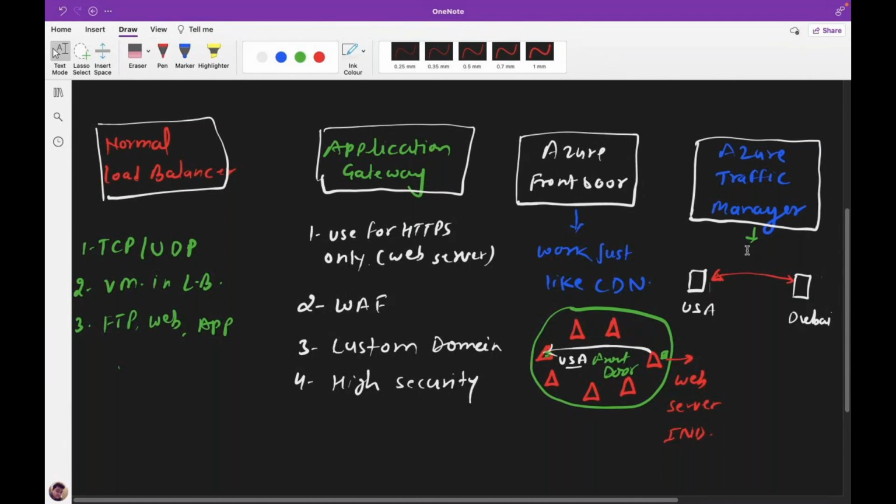The second last one is Azure Front Door. As the name suggests, Azure Front Door can create a copy of our web server, create the cache memory of our web server, and establish it in different geographical locations. With the help of this option, we are able to enhance the website speed. The last option is Azure Traffic Manager.